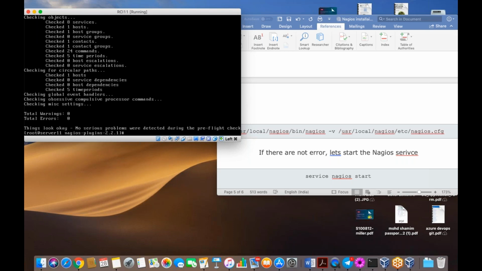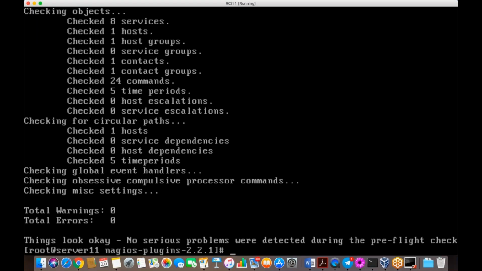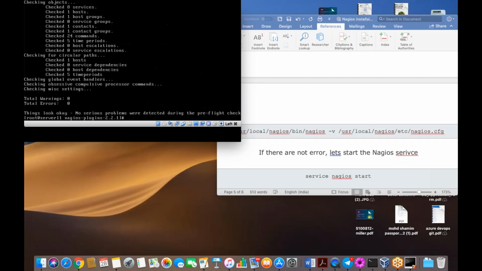So we did not find any warnings and no errors. This means we are good to go. So what is checked? 8 services, one host group, service groups, contact groups, 24 commands, 5 time periods, 0 host escalations, 0 service escalations, one host service dependency, checking global event handler, checking obsessive compulsive process commands, and checking miscellaneous settings. We don't have any errors. This means we are good with this.